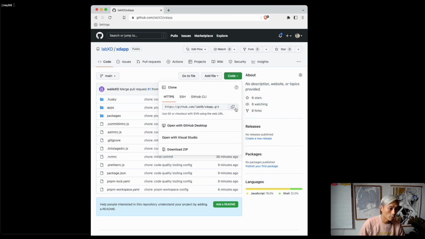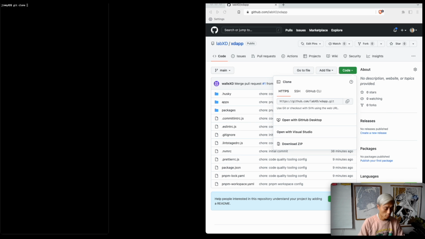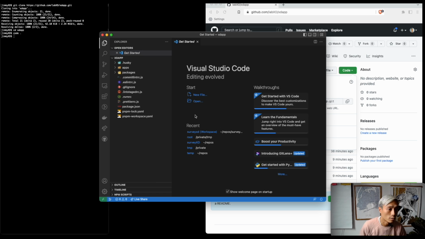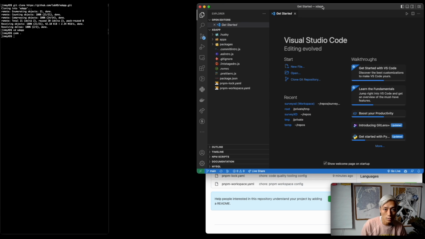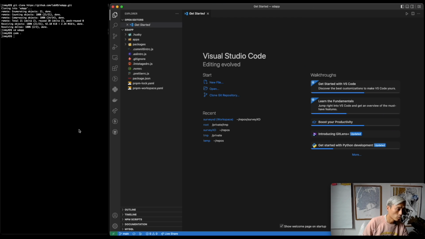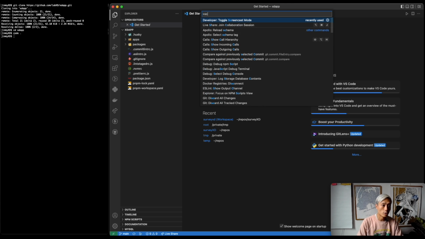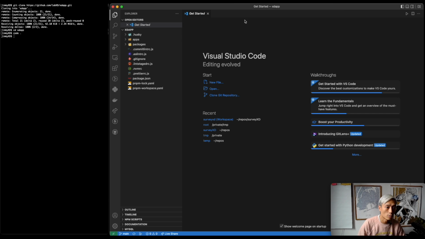So let's pull it down. So we'll do a git clone of our app. Let's go over there. So while he uses his Vim, I'm gonna use just the regular terminal and VS Code. Let me turn on screencast mode. All right.